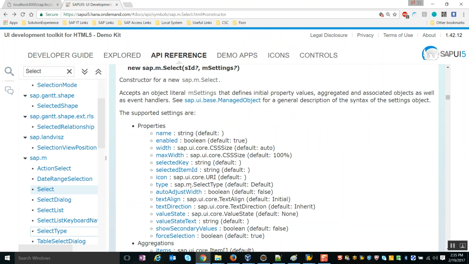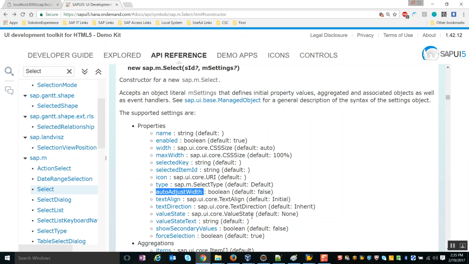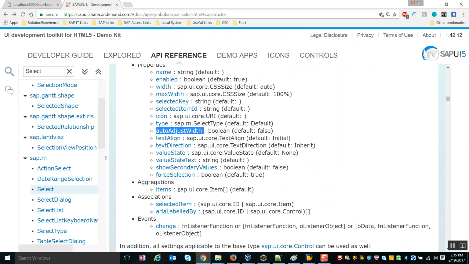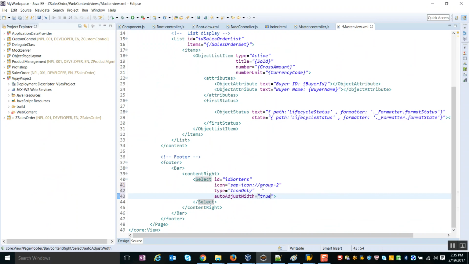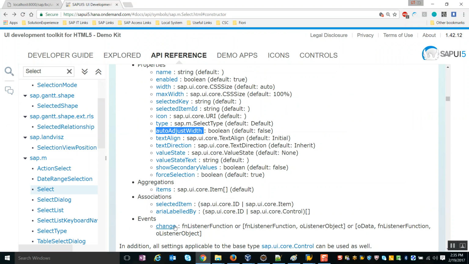I don't want it to display the text. Then I'm going to give this auto adjust width to be true so that it will fit according to the space that is available. It's a boolean value. Then I'm going to give this items aggregation. Since this is an aggregation, I'm going to give it inside the control, where I specify this items aggregation with values like this.